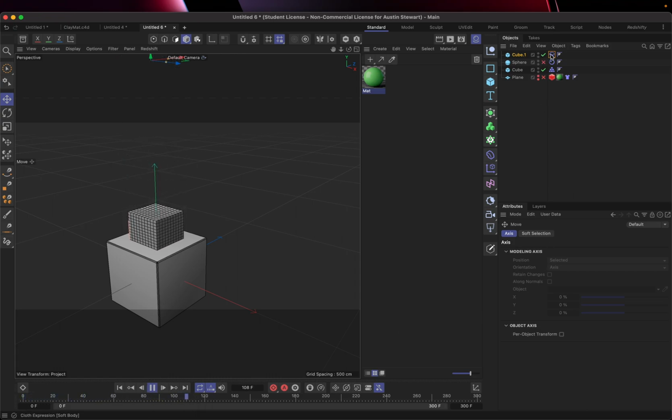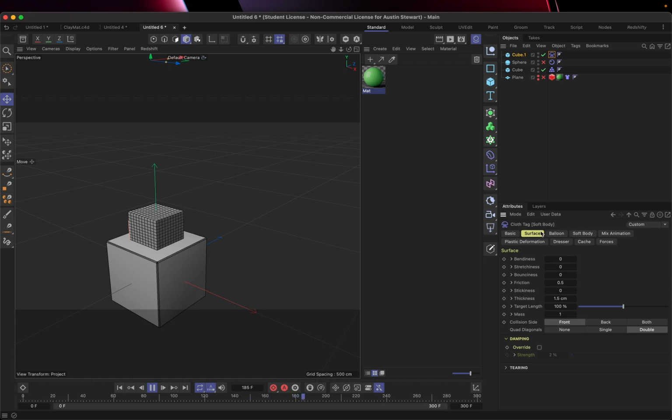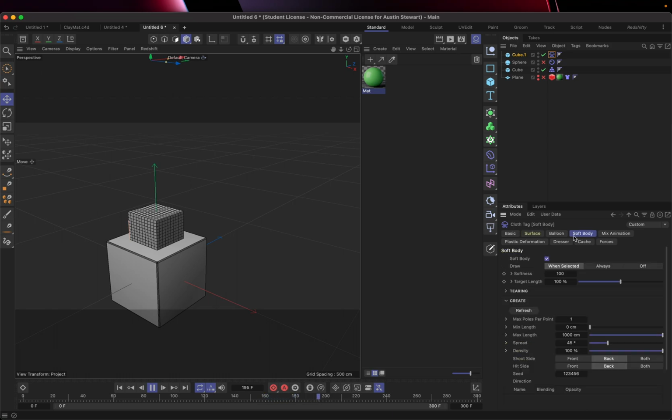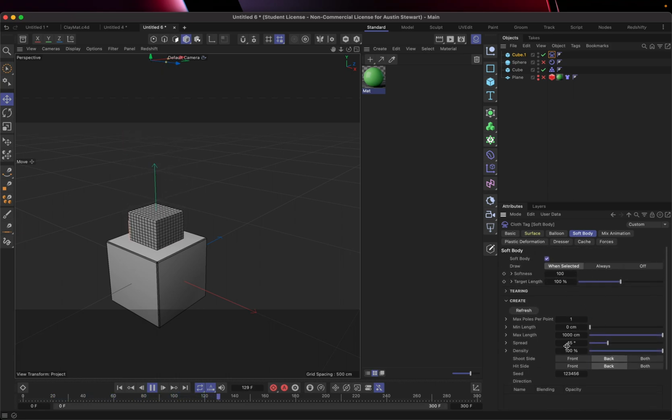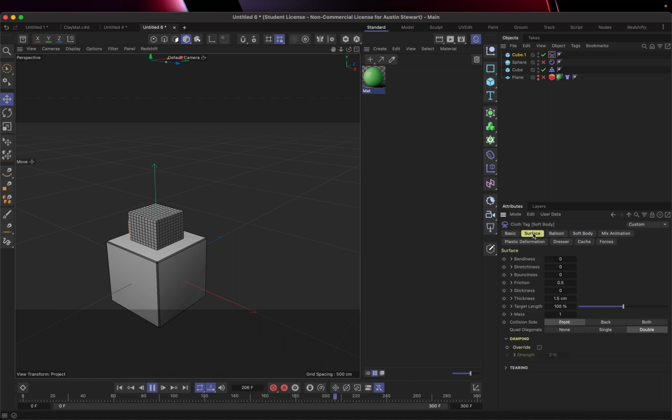And so now we can select our soft body tag, and you'll note that there's this surface. And we have a bunch of settings available here. We also have our soft body and balloon and all of that. Under soft body, we have a bunch of different possible settings that we'll start looking at. But let's start with the surface. So first, let's see what happens if we increase our bounciness to 10. And let's just jump back to the beginning. Right? It changes things a little bit.